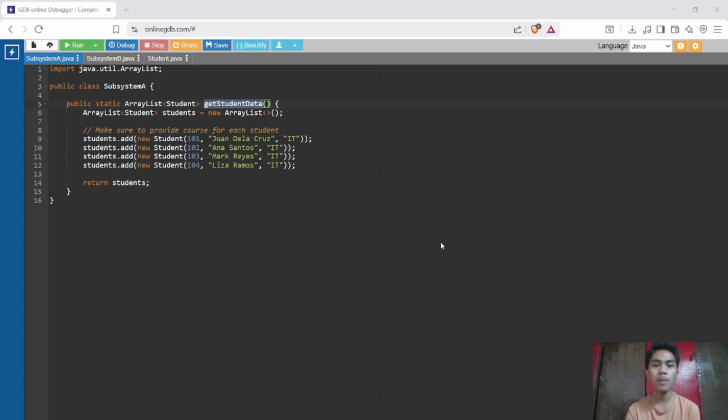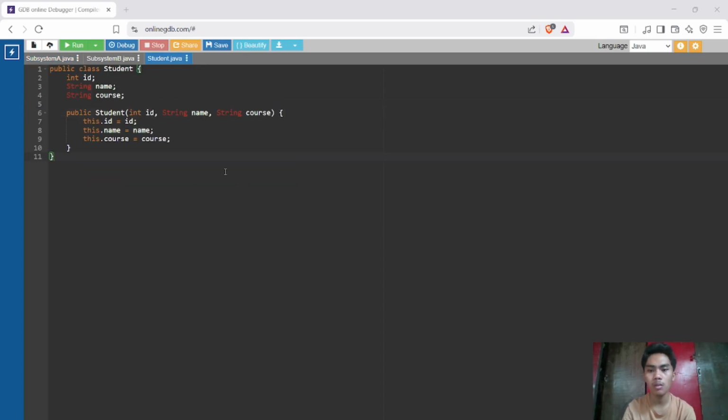Last is the minimal data transformation needed. The data is already in a usable project format, like the Student class, reducing the complexity of integration compared to data integration or presentation integration. So that's why I chose functional integration. So let's explain the code.